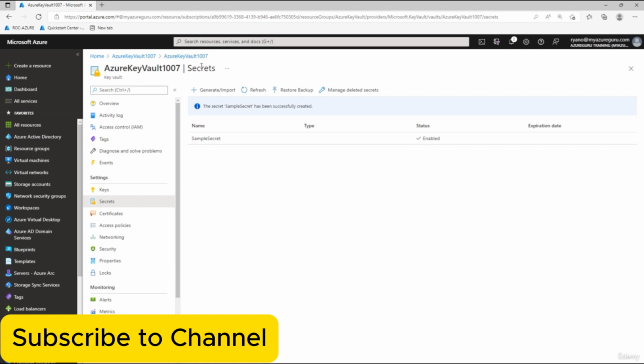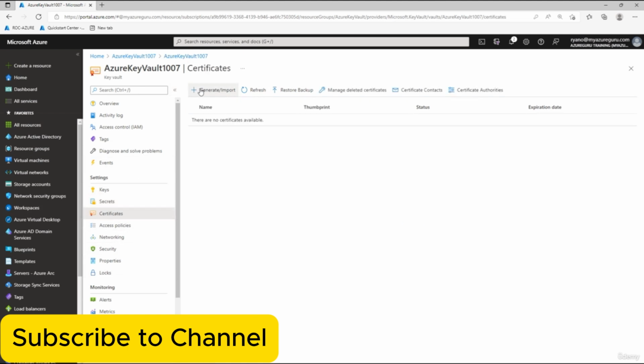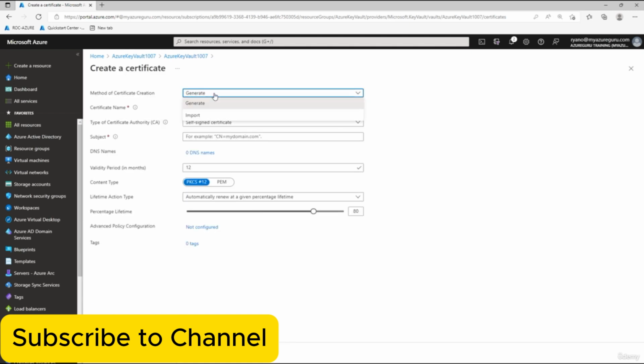Again, navigating back to our key vault, click on certificates, and let's create a sample certificate. So click generate import. Of course, you could generate a certificate or you could import one. In our case, we want to generate one. So I'm just going to call mine sample cert. You can call yours whatever you like.